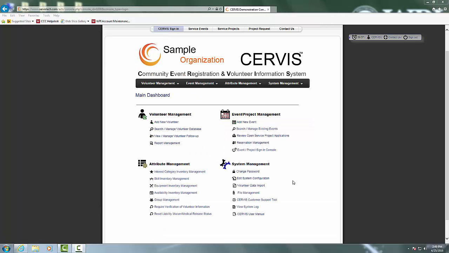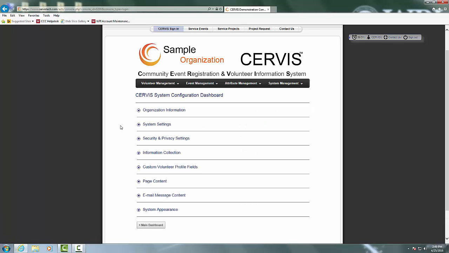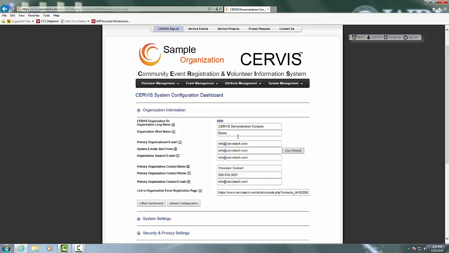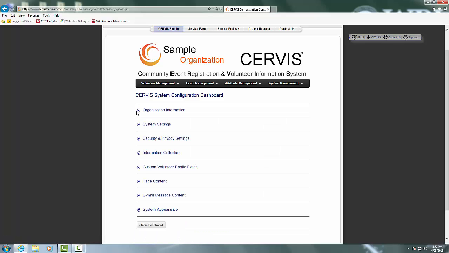If the user would like to edit any of the program, choose the Edit System Configuration link. Here we can edit anything on the program that we wish to. So if we click the down arrow, we can edit any of this information here. And once this has been updated, we click Update Configuration. We can update anything from organization information, system settings, security and privacy, information collection, and many more.